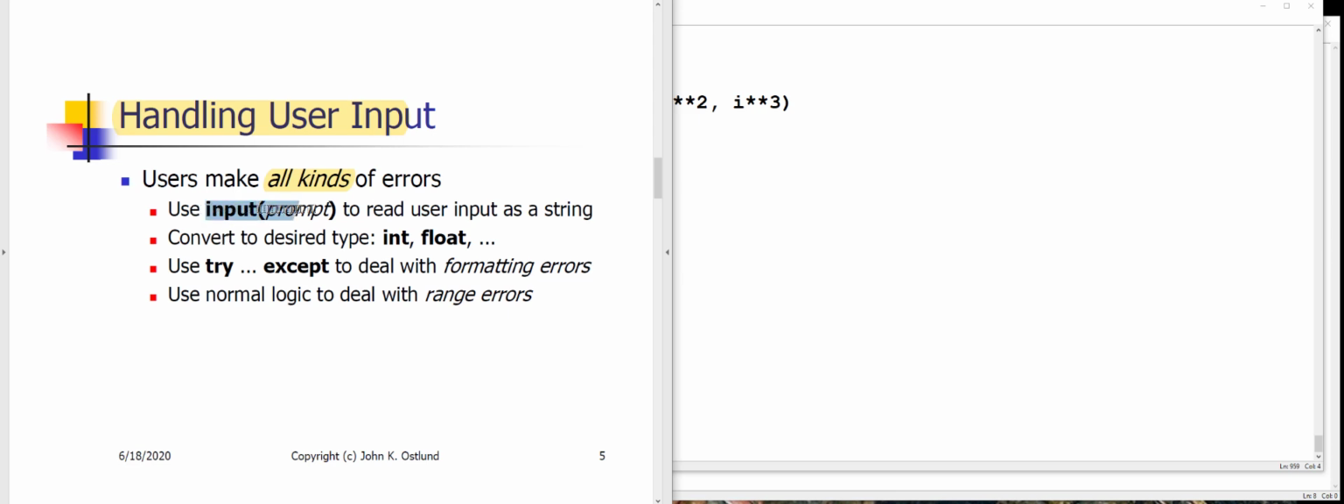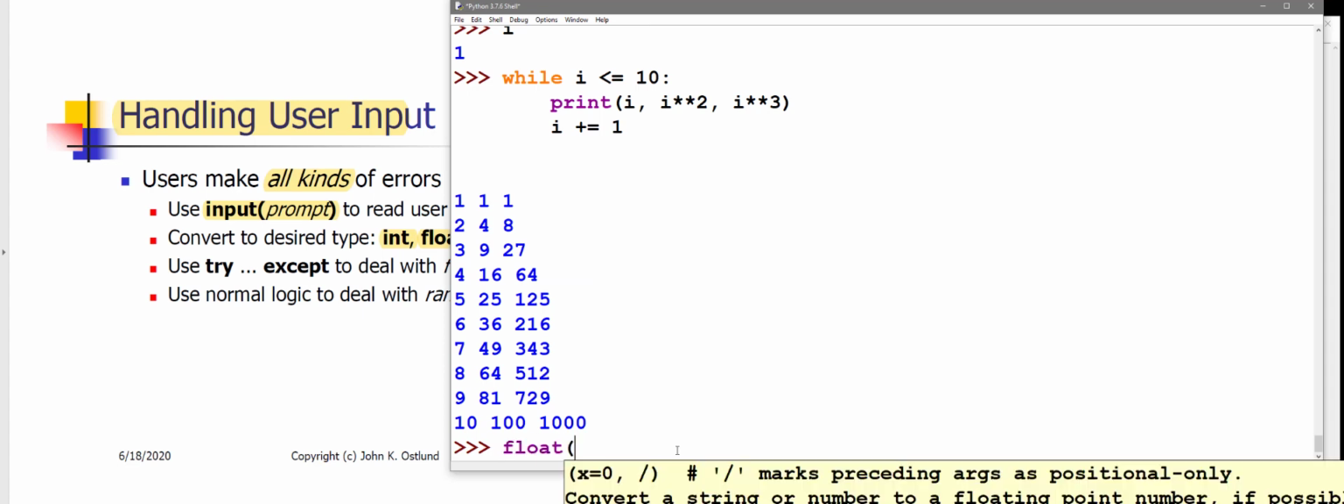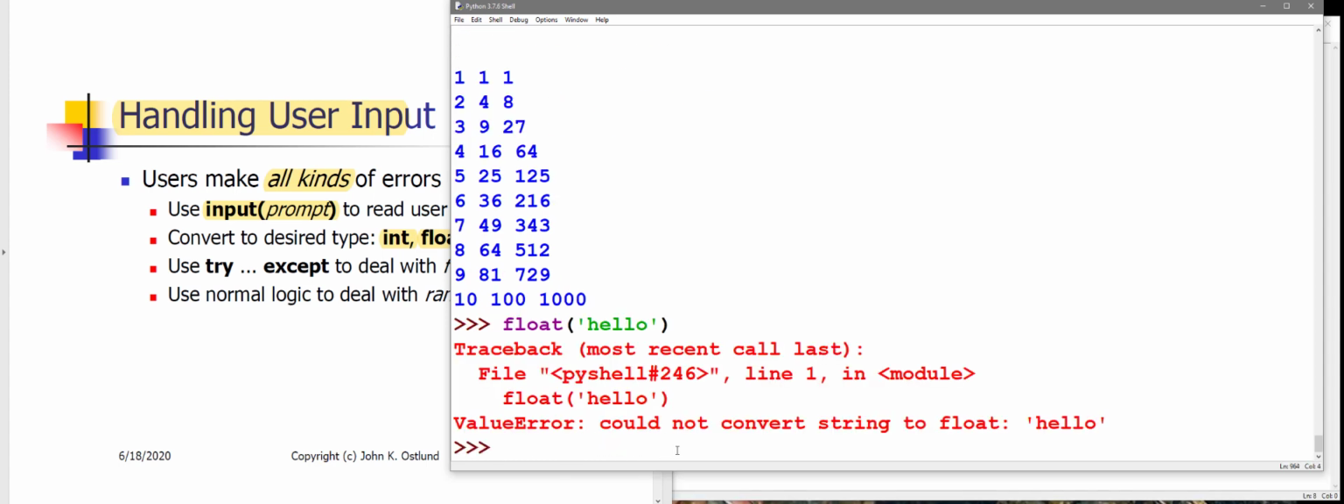So, here's a general way for dealing with user input. We're going to call the input function with a prompt to get the user to type some input string. Then we're probably going to want to convert that into a number to use in computations. So we'll try to convert that to an int or a float. Now that might fail. Remember that if I try to convert hello into a float, that is an exception.